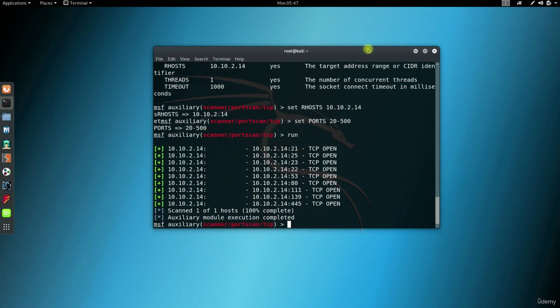And there, it's finished. So as you can see, these TCP ports are open on Metasploitable 2. And this is pretty much the basic usage of an auxiliary module. So let's go ahead and meet some of the other types of modules.